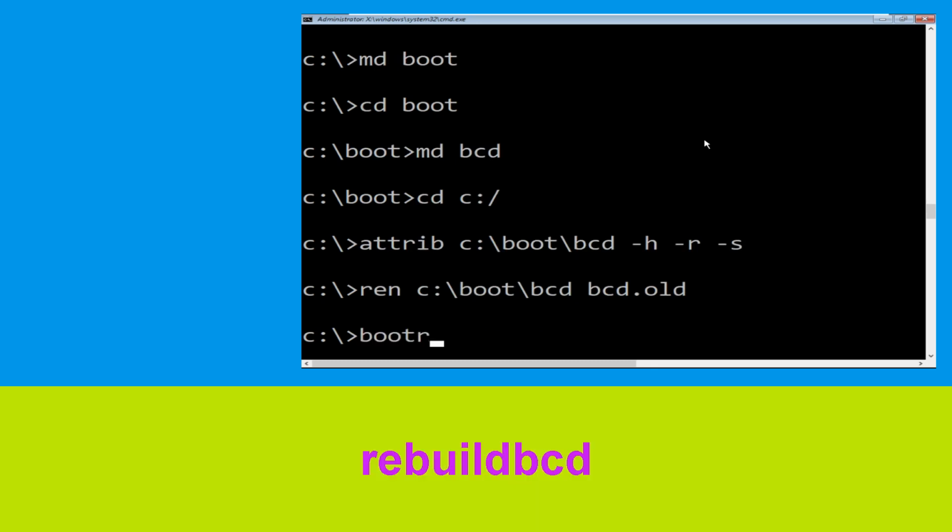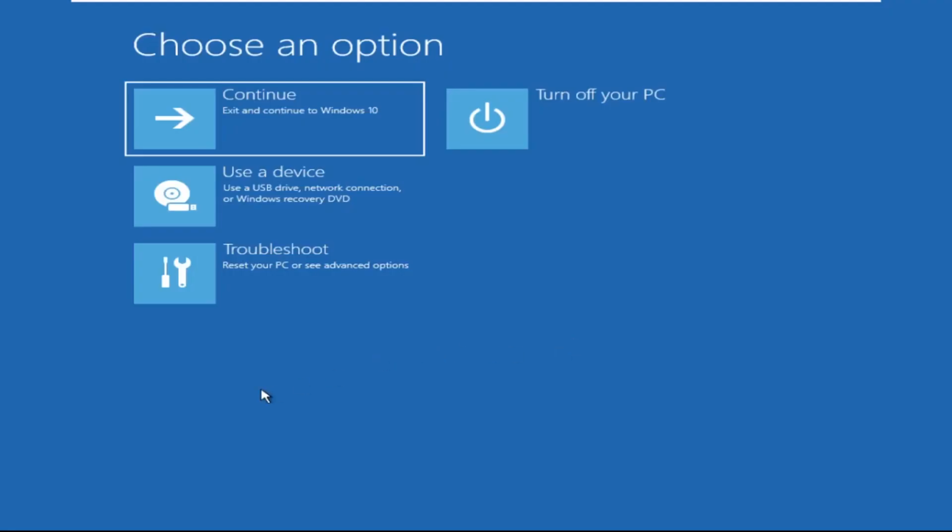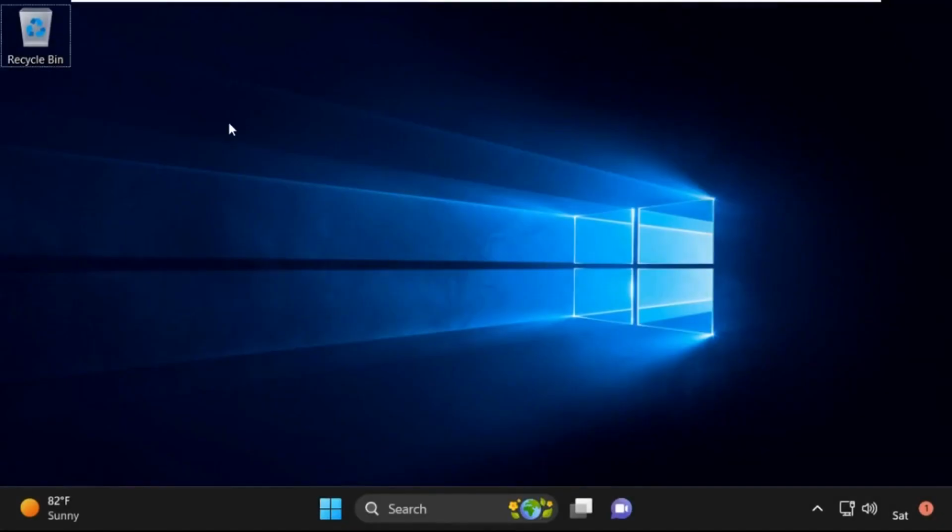Now execute this command. Type bootrec space /rebuild bcd and simply hit enter to execute this command. Type exit and hit enter. Now click on continue. It will restart your system. So that's it guys, your problem is solved and you are good to go.